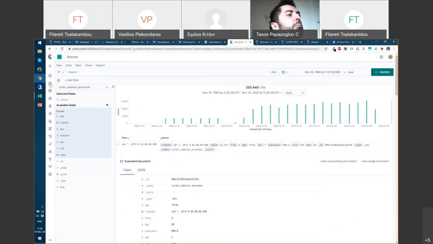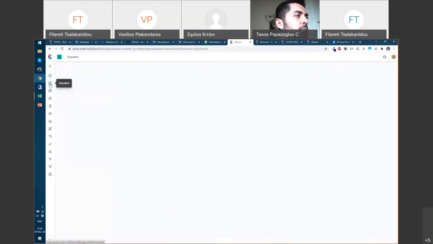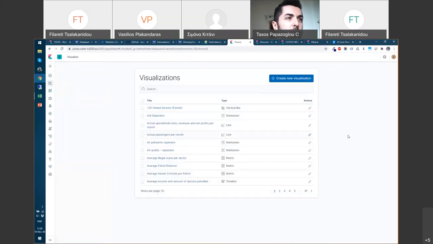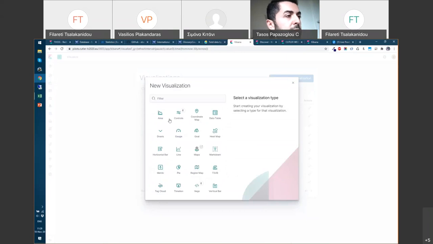You can create visualizations from this icon here. It's right under the Discover icon. Nice. Now these are saved visualizations we already have. You create new visualizations by clicking on this button, and there are all of these visualization types. There are many types, and these can be saved to a dashboard.